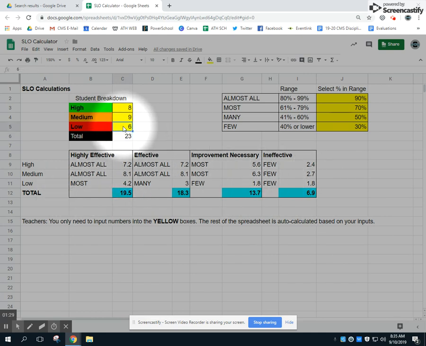So let's go back up to low. I'm going to change that 6 to a 15 and see how it impacts the other numbers. So as soon as I hit enter, it changed these numbers down here in the highly effective, effective, improvement necessary, and ineffective columns. So let's go back to my original 6. So we have a class of 23 students.